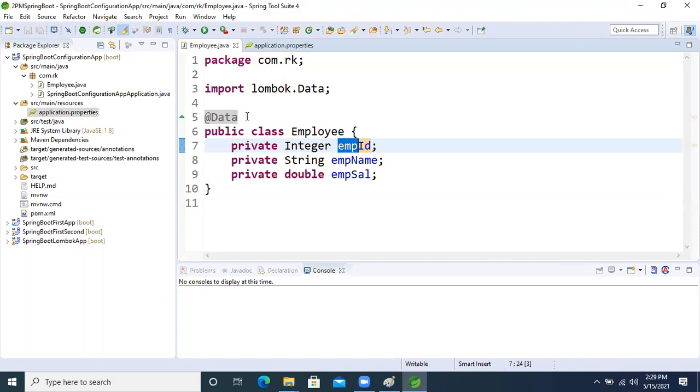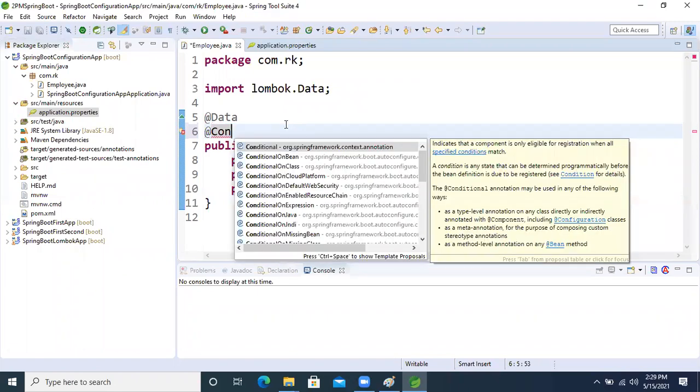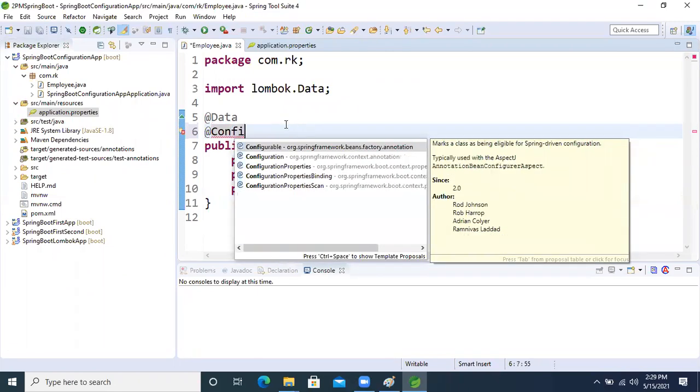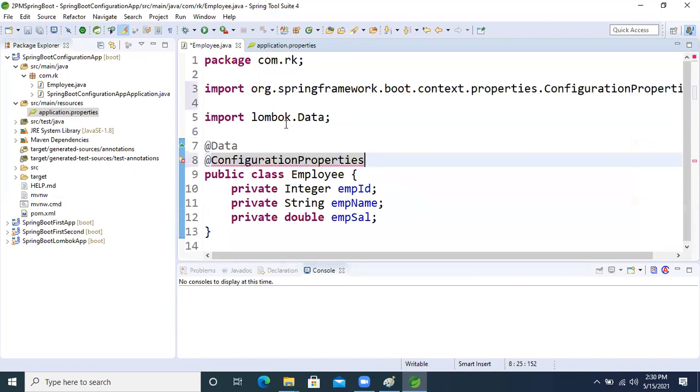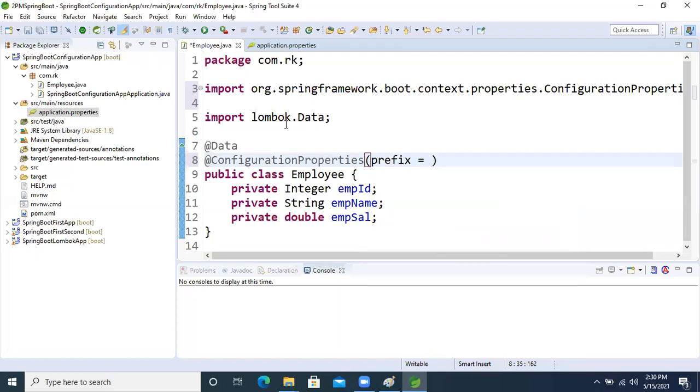So what we will do now is apply the @ConfigurationProperties annotation on top of the component. In this annotation we will specify a prefix. Inside this prefix we will take my.application, meaning I'm just specifying one prefix.